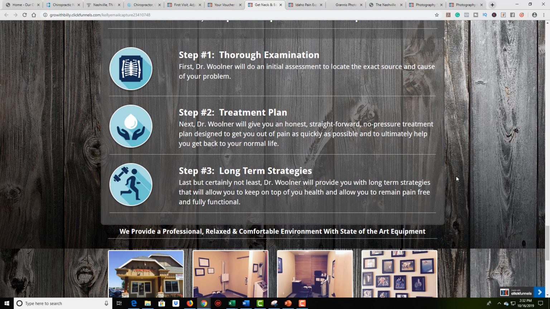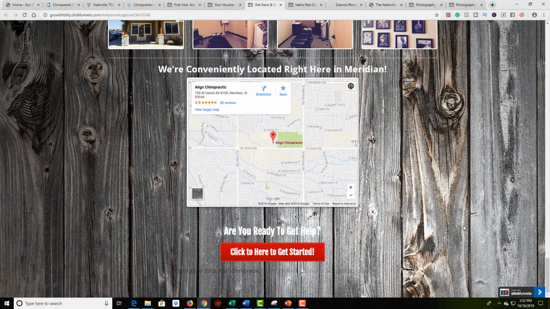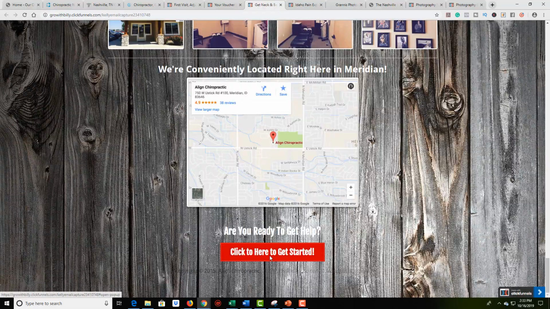This is a much more involved sales funnel. There's a lot more going on, but still there's only one thing that they can do. They can click on the button, or when they get down to the bottom, they can click here and a pop-up comes up.